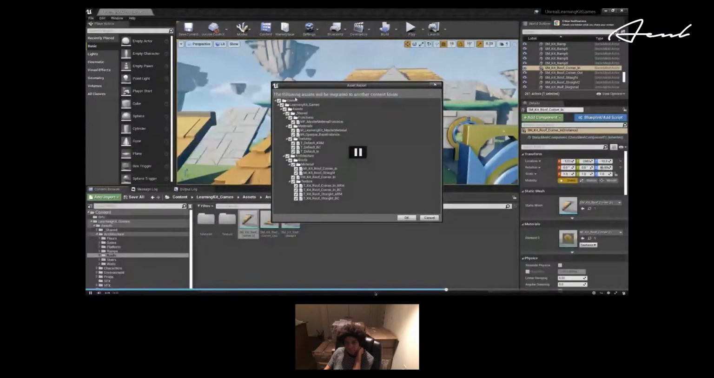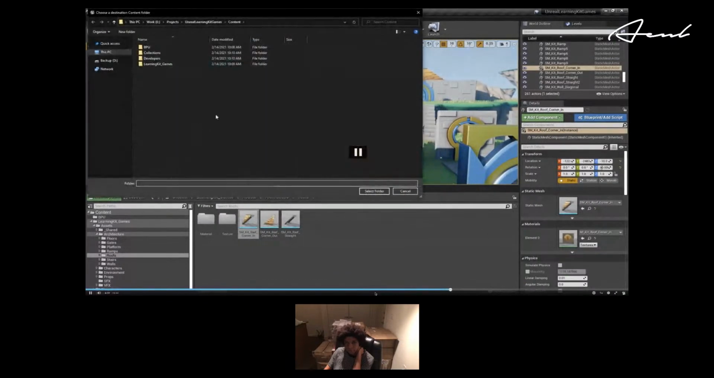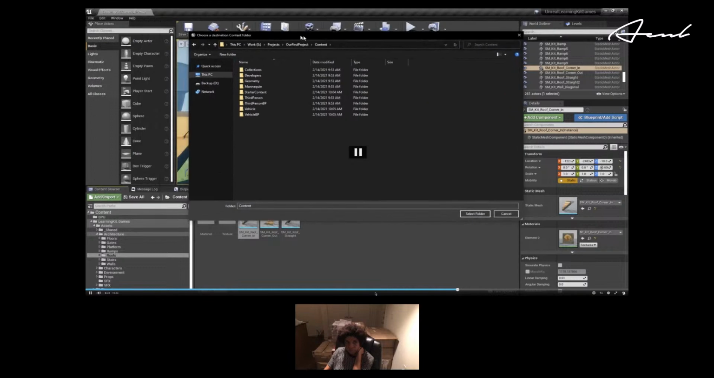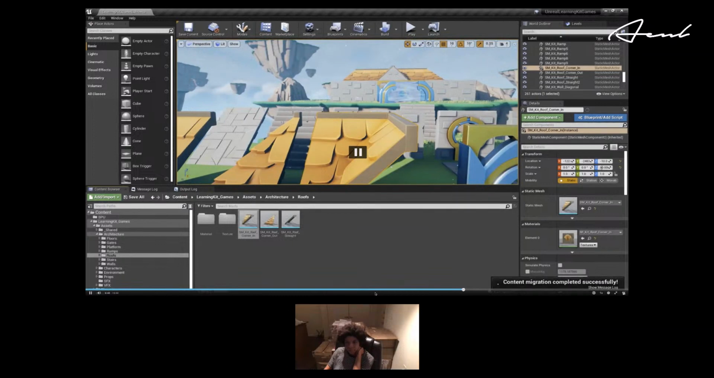It's going to say, hey, do you want to move these over? We could say, yes, we do. Where? We're going to point it to the project we want to put it in. So in this case, our first project, and then you want the content folder. The content folder is where all the content is stored in our project. If we hit select folder, it's going to try to do it, and it's going to say it was migrated successfully.